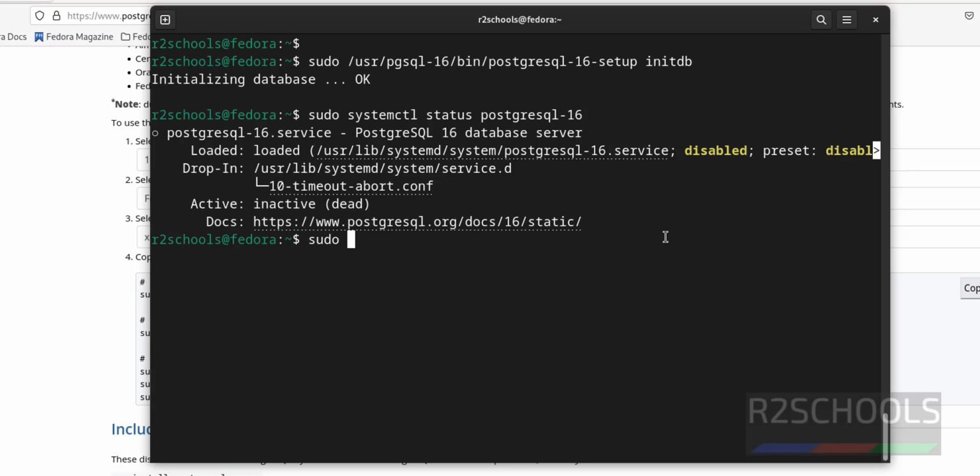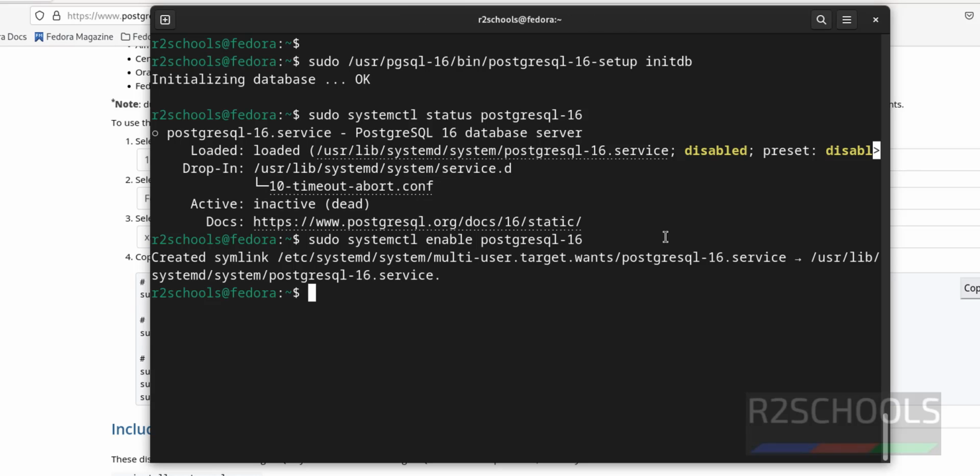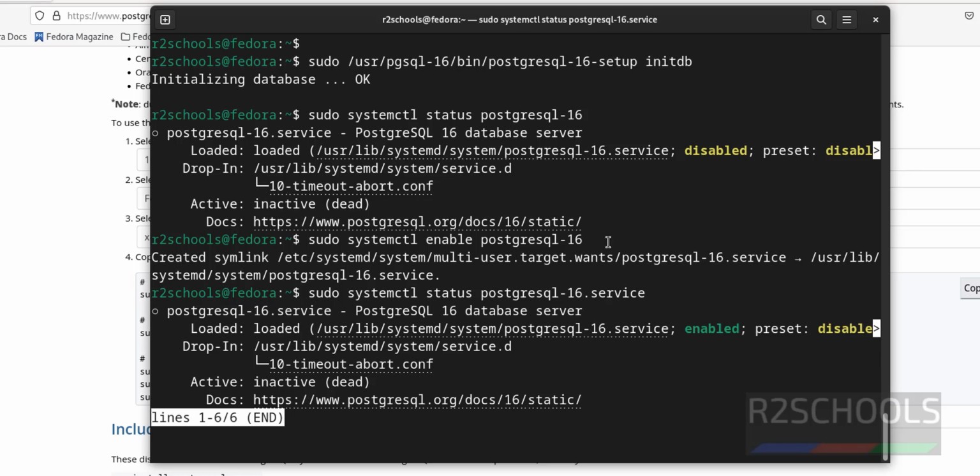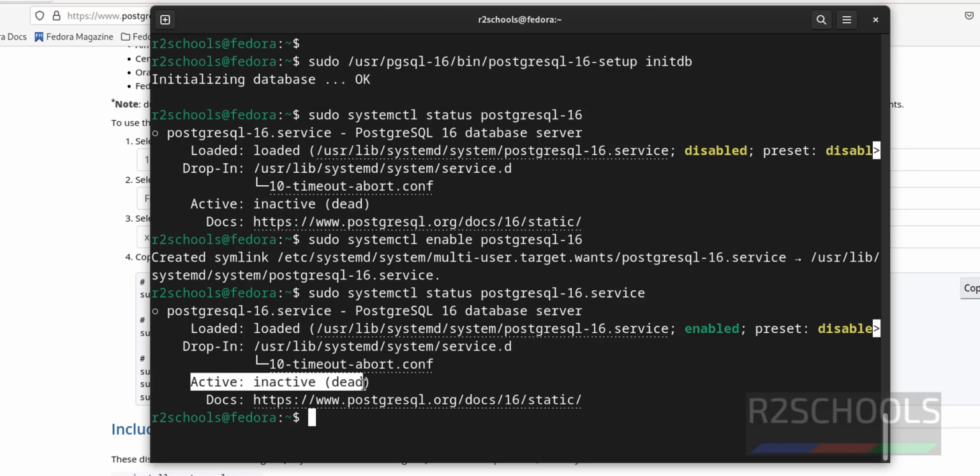Okay. So systemctl enable. Then service name. Service name is postgresql-16. Tab, you will get the auto-completed service. See. Okay. Hit enter. It has created symlink. Again verify. See, it is enabled. Again, if you want to disable this service, just run this command and give disable here. Okay. See here, it is still not started.